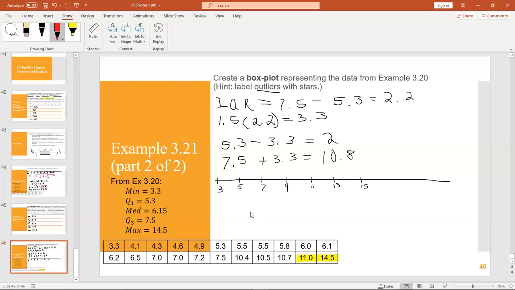let's see. Q1 is 5.3, so 5.3 is going to be somewhere roughly right about there. Q3 is 7.5, so 7.5 is maybe going to be right in here. The median is 6.15, so that's maybe going to be right about there. You make your box connecting those. The lowest value is 3.3, so that's going to be maybe right about there. You draw the whisker to connect that.